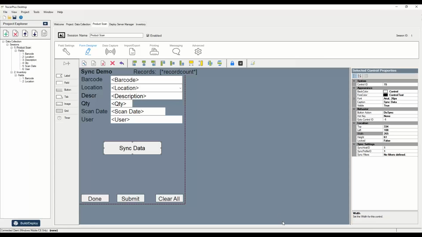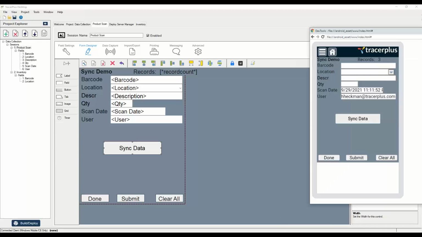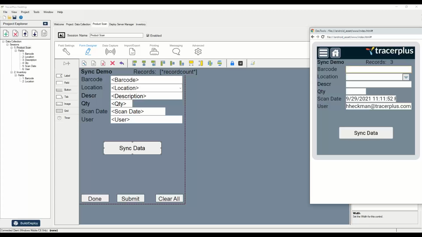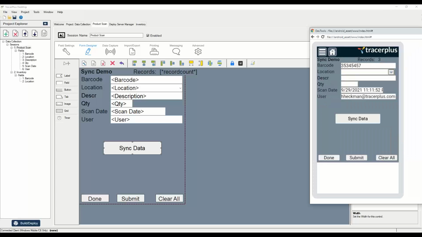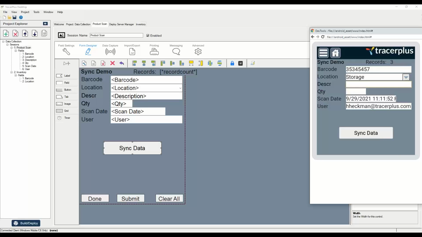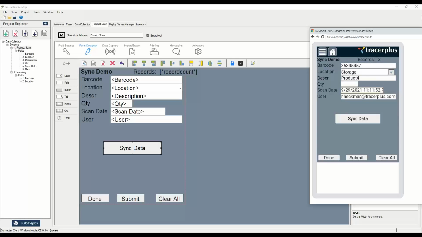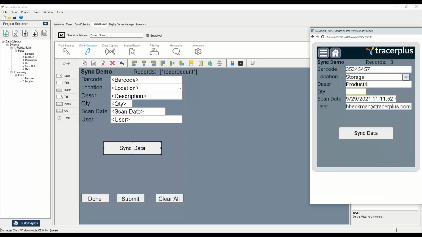So if I were to go ahead and do something like key in another record on the handheld, select a location, this one's in storage, a description, product 4. The user's again just using this form to fill this data out and maybe keying in a quantity of 50, hitting enter, saving that record. Now I have 4 records on the handheld. This will actually sync and append those records to that destination.